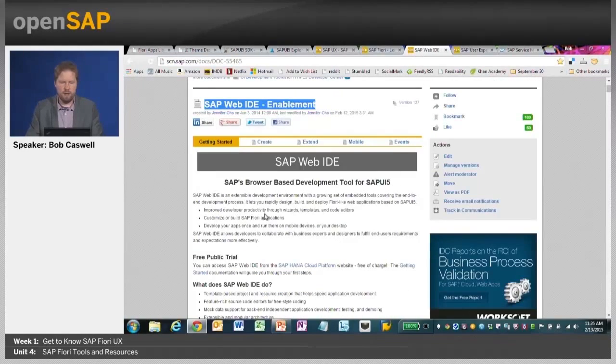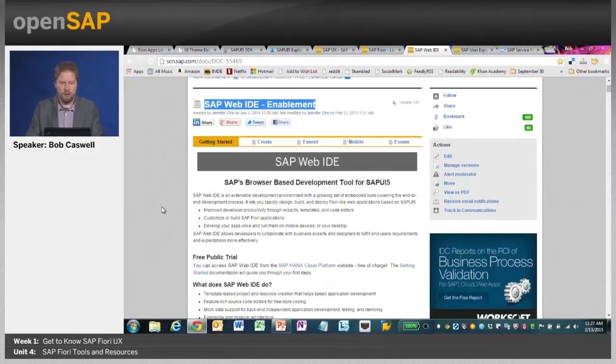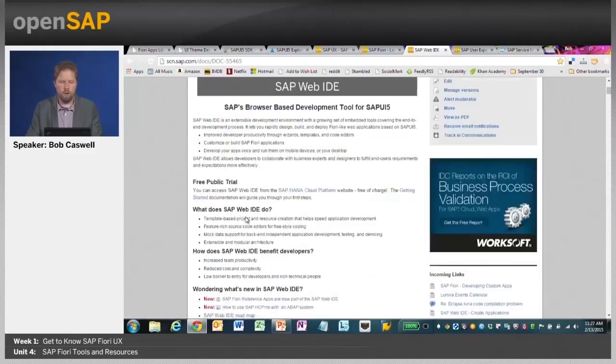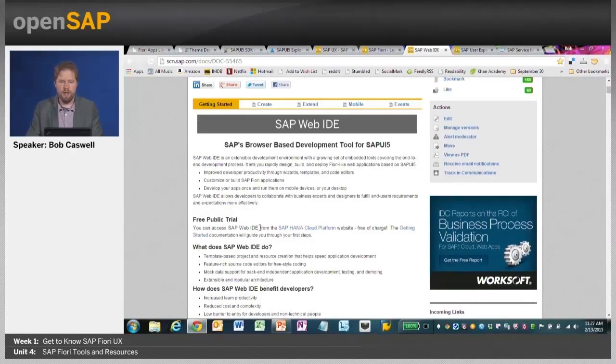Next is the Web IDE, the SAP Web IDE enablement community on the SAP Community Network. This is great because it has these tabs for create, extend, mobile. There's links and explanations for how to get started with the SAP Web IDE. Now, we'll be covering this in more detail throughout this course, but this is just for your reference offline.